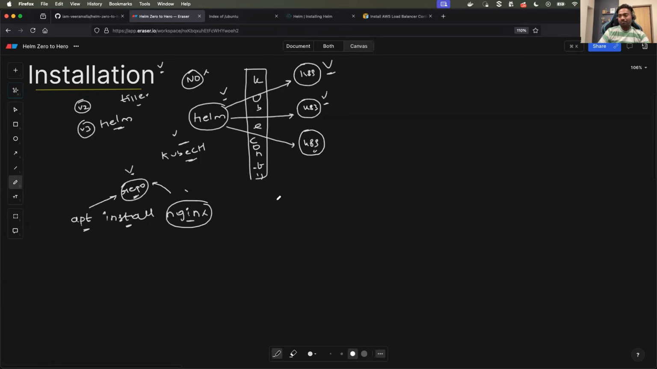In the same way, you need to have a Helm repository which has all the charts. What is a chart? A chart is basically a bundle or a package of your application. If I'm talking about Prometheus, the bundle of Prometheus is called the Prometheus chart. If I'm talking about Grafana, the bundle of Grafana is called the Grafana chart. So within the Helm repository, whichever charts you have, you can only install those charts.